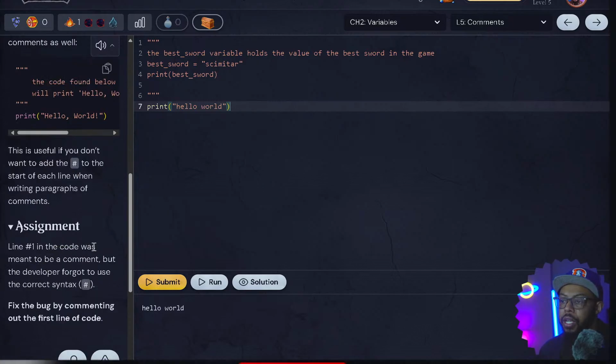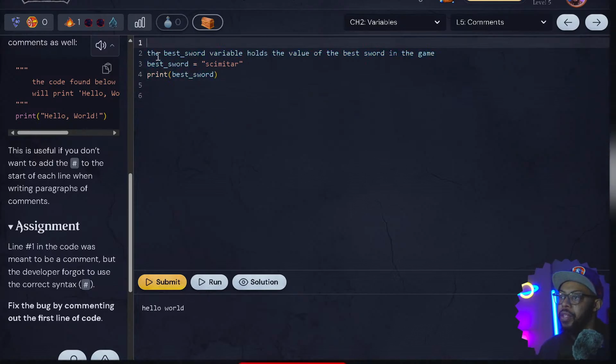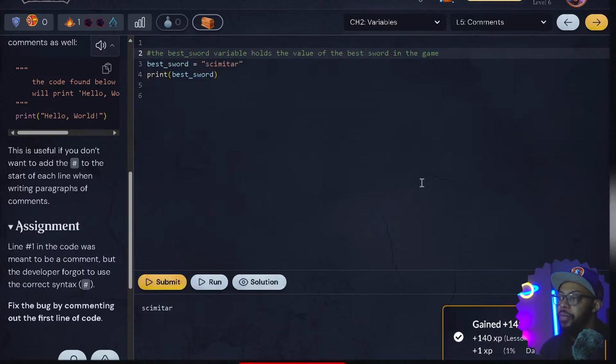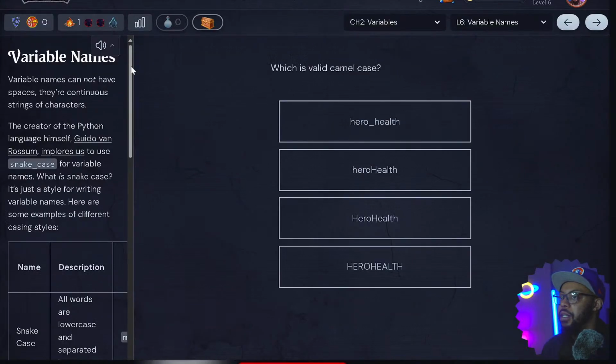So line 1 in the code was meant to be a comment, but the developer forgot to use the correct syntax. So I think all they want us to do is just turn that into a comment. Bam. And see how it turned there. So fix the bug, run it. The only thing that's going to run is that, and then it printed that sword with that variable. So it looks like we're good. Let's go on to the next.